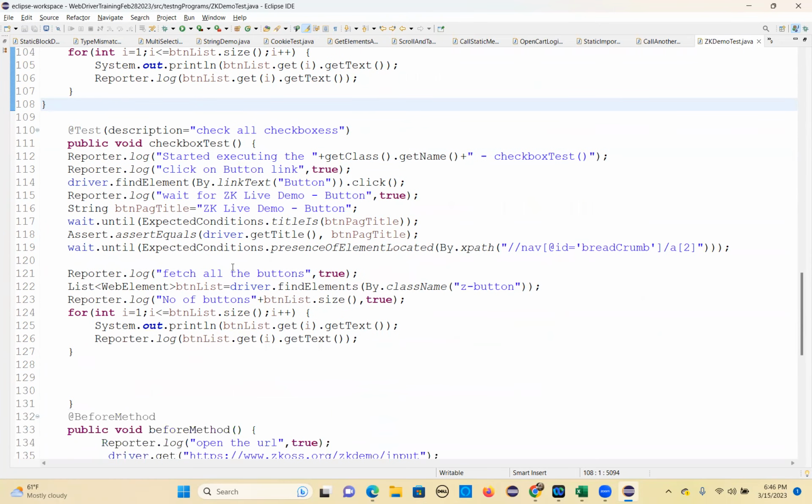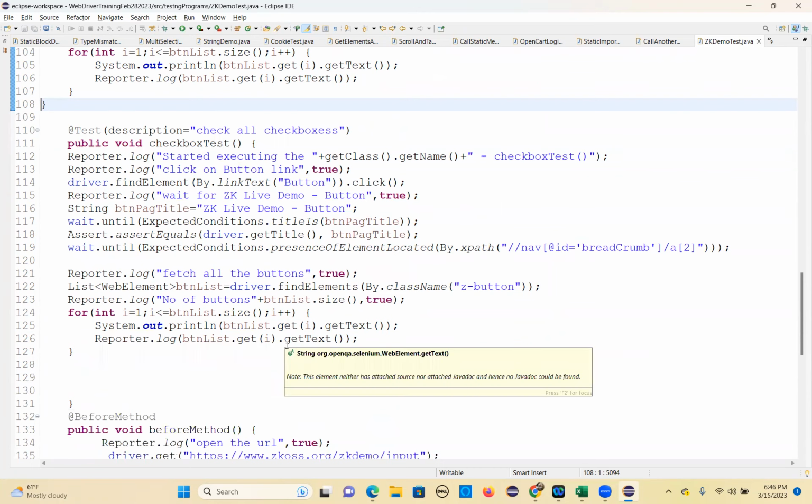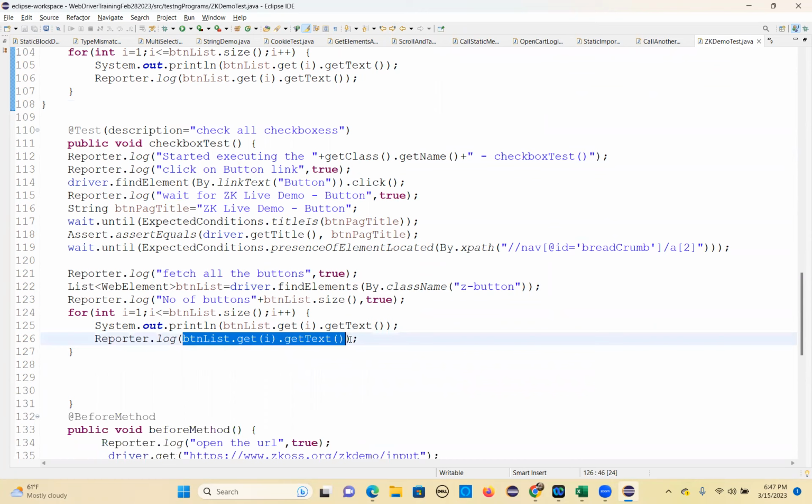What is this, madam? The return type methods, any return type method. What is meant by return type method? They are giving a value. I am printing that.